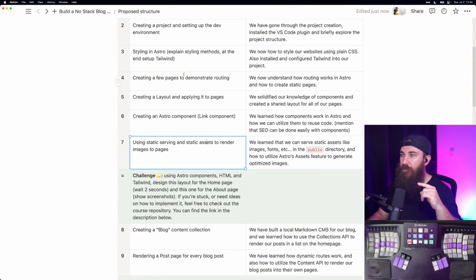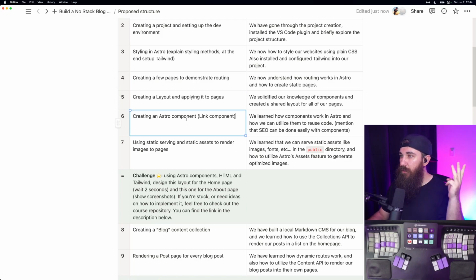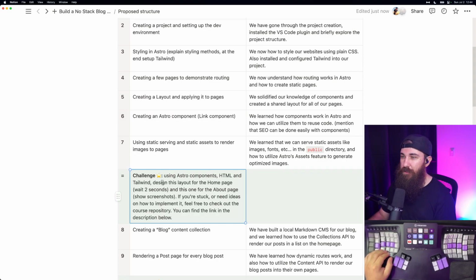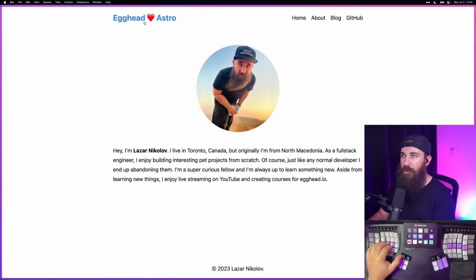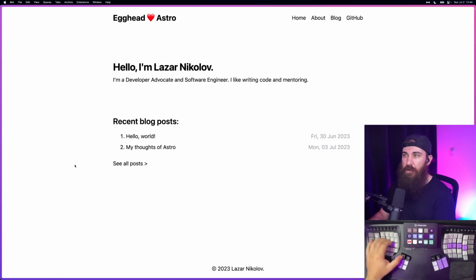So right now you have pages, routing, components, layouts, right? Your first challenge is coming. Using the components, HTML, and Tailwind, design the layout of the homepage, and I'm going to display a screenshot of this, where basically every student will just replace their own data. This is going to be hard coded for now, because we still haven't touched on the content API and all these things. So maybe I'll just leave this out.